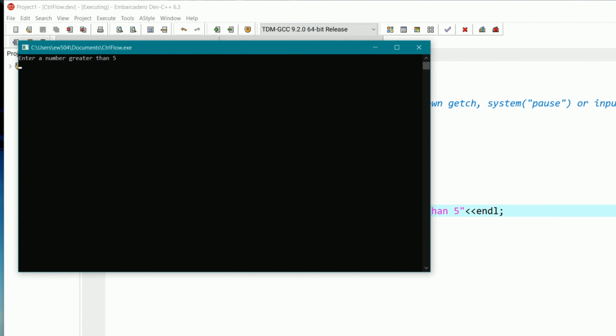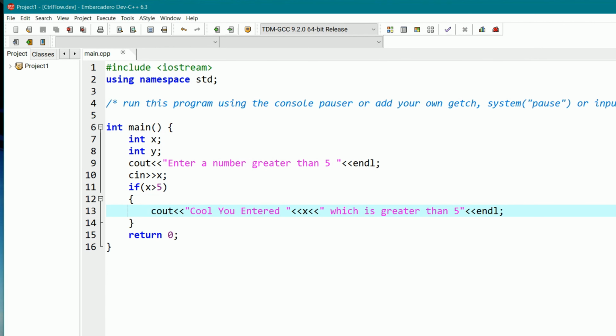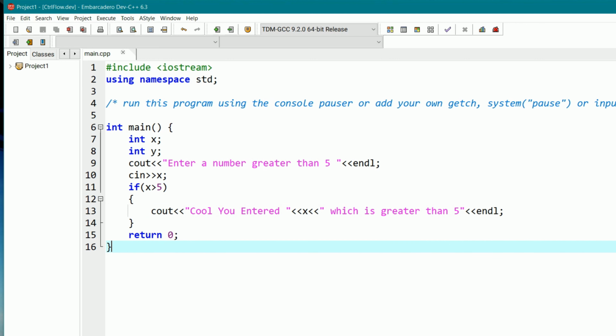So in our case here, we're going to enter 6. And that's what we got. See? We entered 6, and that's greater than 5. So what happened here is the user entered 6, and since 6 is greater than 5, we were able to print this line. So let's see what's going to happen if we enter a negative number.